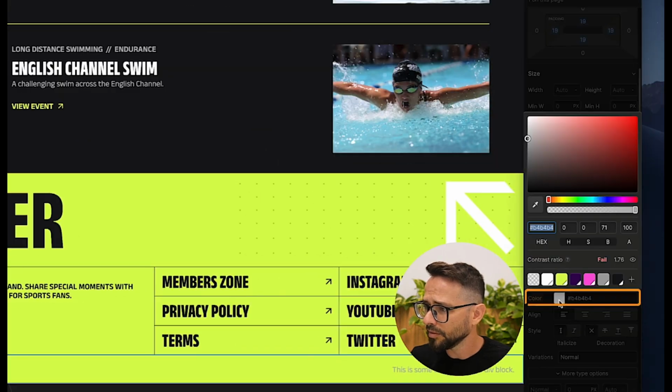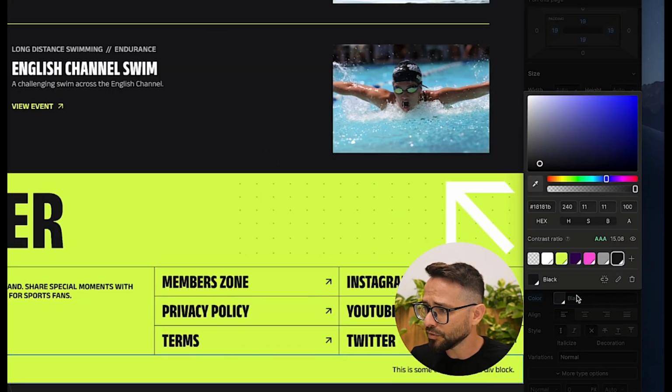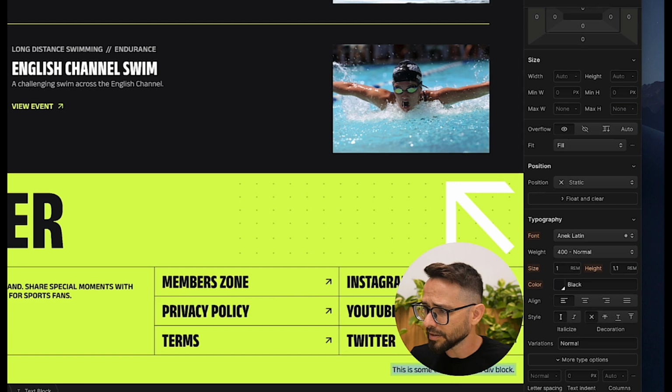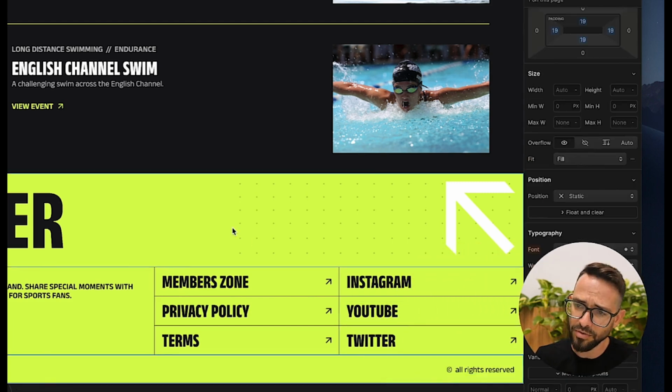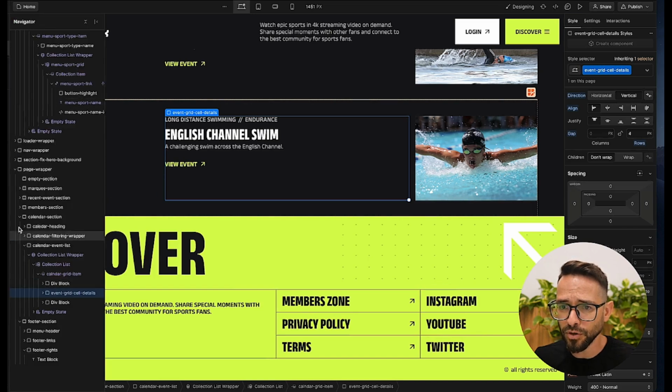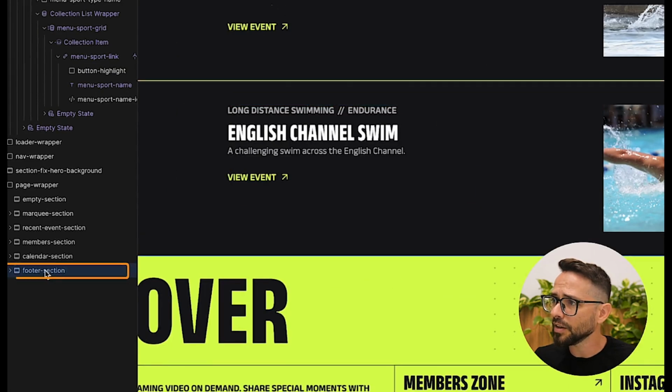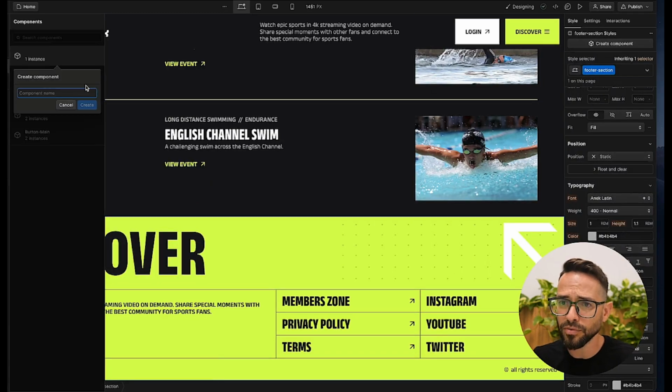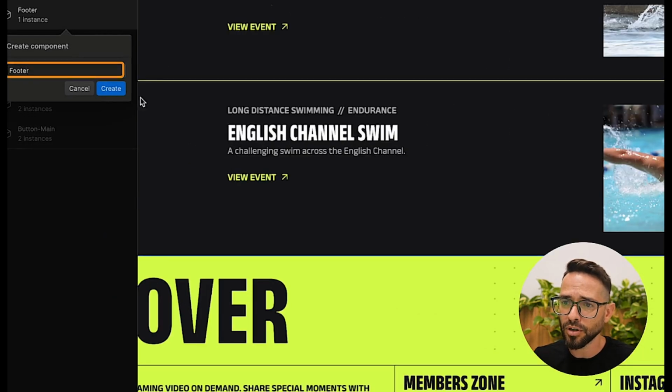I can also use this to style the text that we have, turn it into black, paste the text in here, all rights reserved. And with that, I think the footer is basically done. What I'm going to do is turn this footer section into a component because we'll be reusing it on every page, and the footer is done.